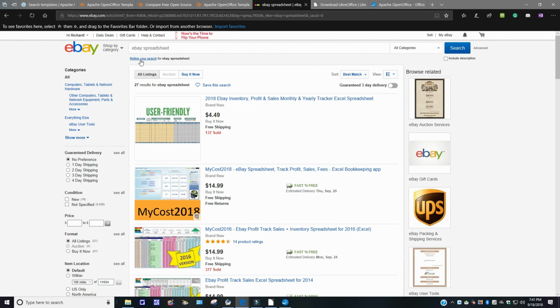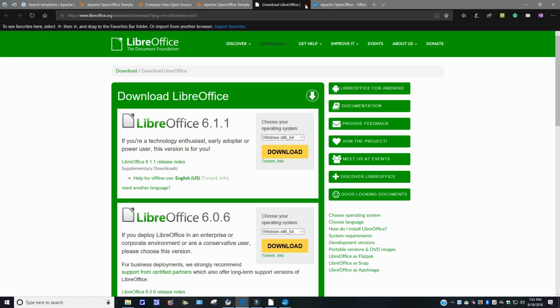If you don't want to go the route I'm showing you, and you want to get this spreadsheet and use Microsoft Excel, if you have it, more power to you. I don't have the Office 365. I'm not going to spend the money on it. If I can get it for free, why not? So I'm going to close out of this. That's another one I want to talk to you about in a minute.